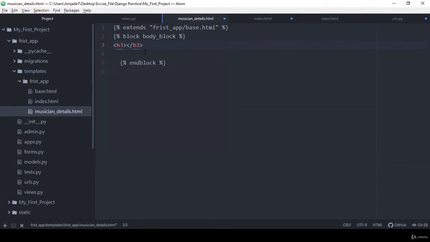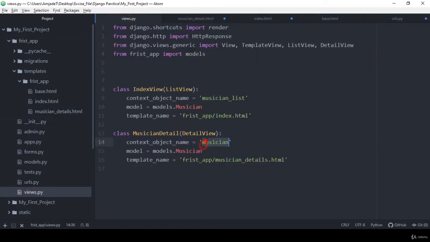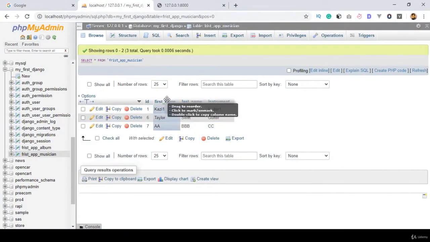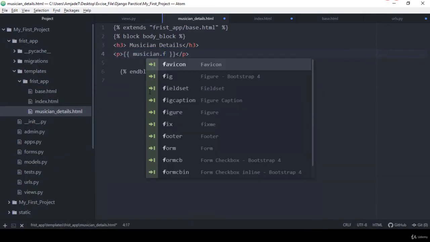First of all, I simply define an h3, and into the h3 I just name it musician details. Okay. Now here I want to make that visible with a paragraph. Into the paragraph, first of all, with this musician I want to display our database field names: first name, last name, and the instrument. So I just simply define the first name.